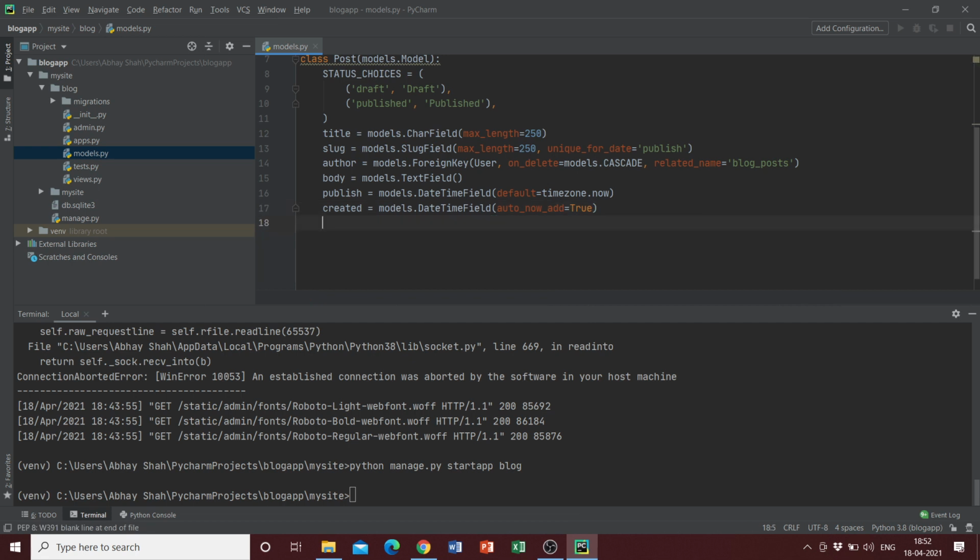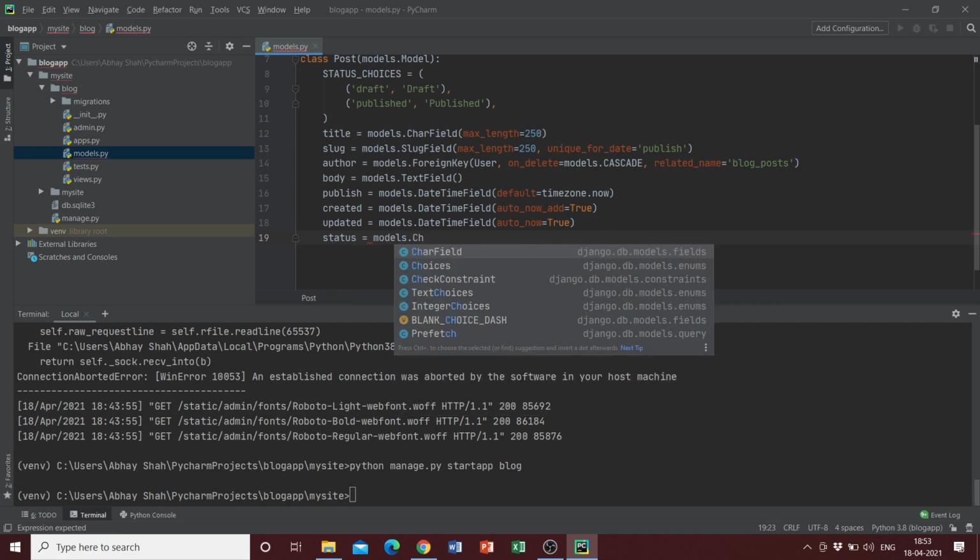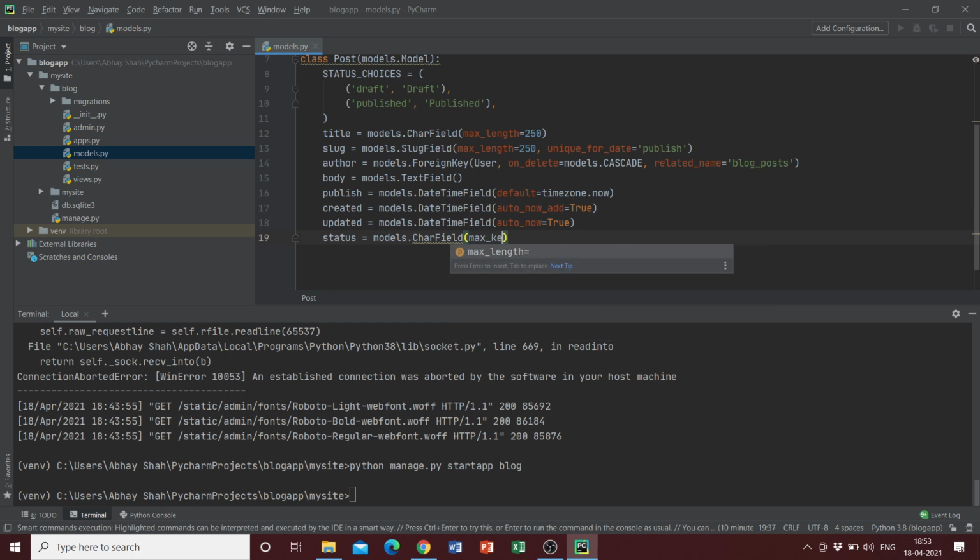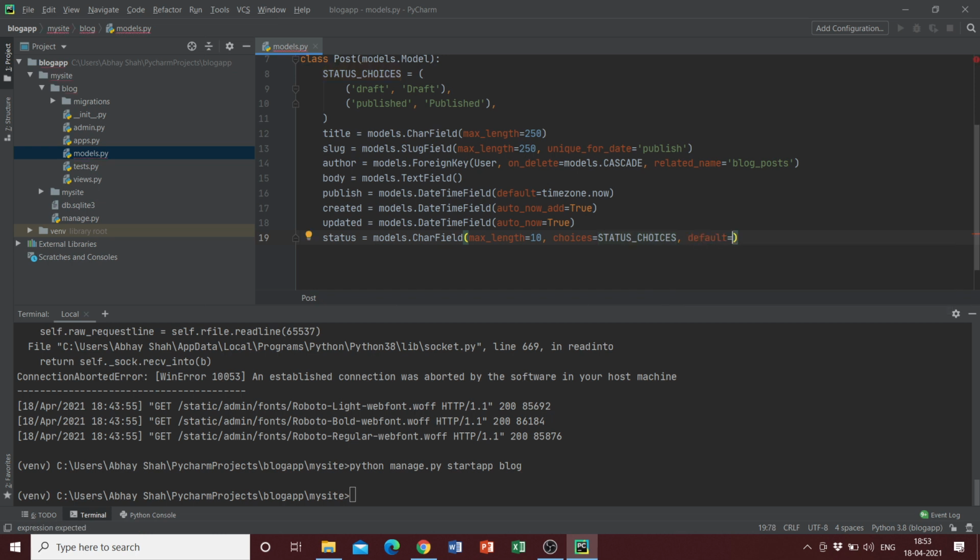Okay, so once that is done, we have just a few more lines to go. Updated, correct. We just need to keep track of the time it was updated as well, because that's also of importance. And status is models.CharField, and max_length should equal 10, not more than 10, and choices is just STATUS_CHOICES. Great. And the default value that should always be selected is draft, as we have defined here.